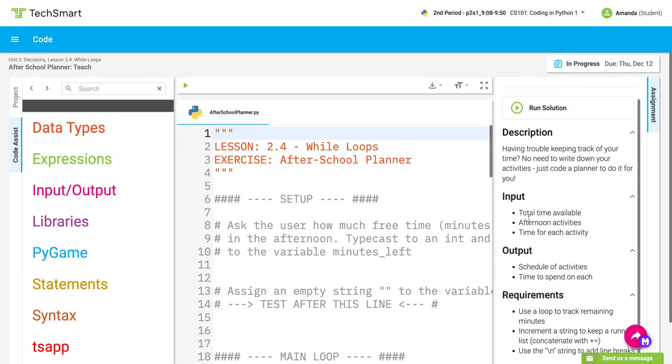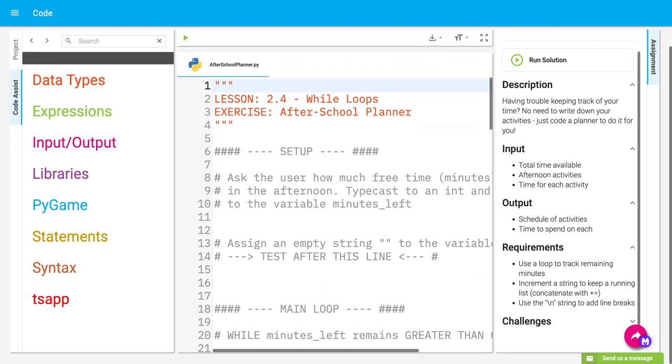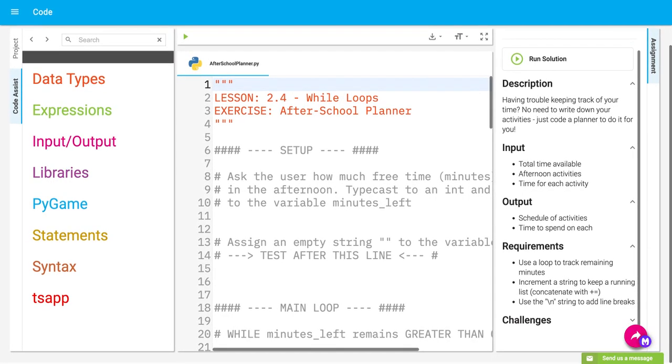So, here's our input: total time available, afternoon activities, and time for each activity. Our output's going to be a schedule of activities and time to spend on each. Our requirements: use a loop to track remaining minutes, increment a string to keep a running list, concatenate it with plus equal, and use the \n string to add line breaks.